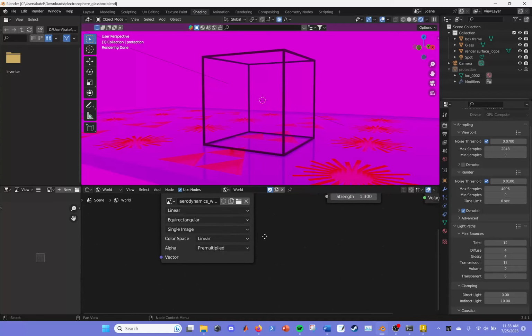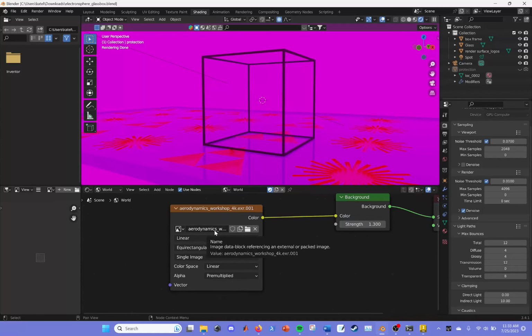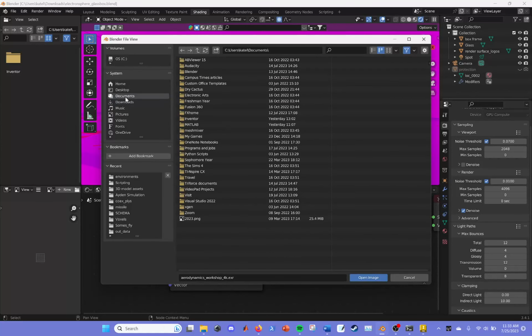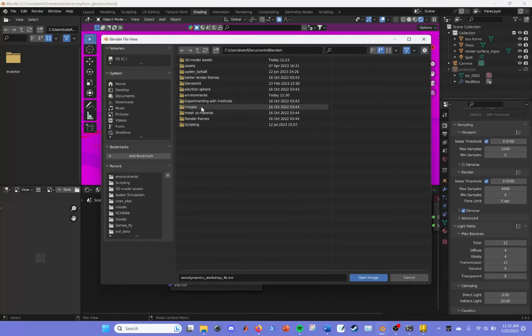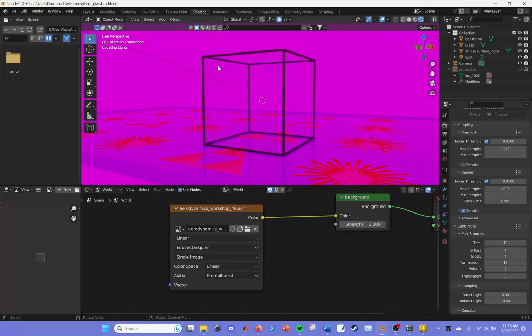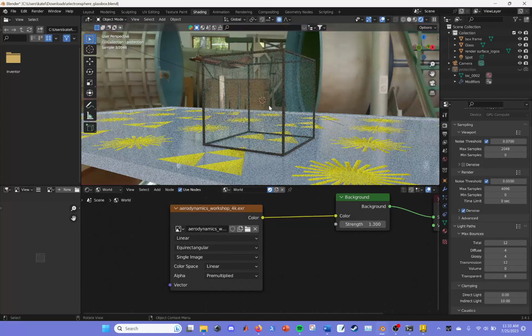To fix this, we just go into that world environment setting again. We can see right now it's looking for a file called Aerodynamics Workshop, and it's looking in my downloads folder, but it can't find it. So we go back into our environments folder and find that same file name on our device and select it so that Blender knows where to look. I expect this to cause a bit of a problem when sending files to other computers with better GPUs for bulk rendering, maybe something with the command line.